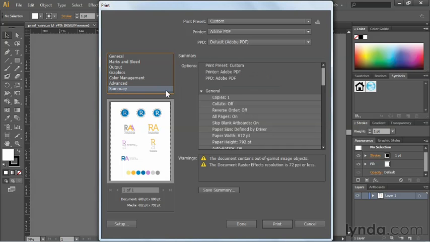At the very bottom, you get a summary, where you can see an aggregate of all of the information that you've entered so far. You'll also be able to see warnings towards the bottom. In this case, this document has 2 warnings, indicating that the document contains colors that are out of gamut, and also that the document raster effect settings are set to less than 72 pixels per inch. Both of these need to be corrected before I go to print.